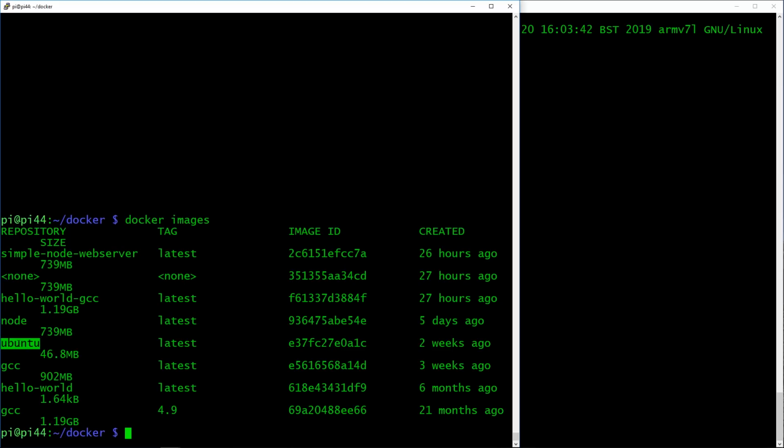So there's Ubuntu that we downloaded. There is Hello World. And there's some other ones here that we're going to use. And I've pre-downloaded them to make our video quicker. So we're going to be looking at GCC in a minute. We're going to be looking at Node in a minute, and so on.